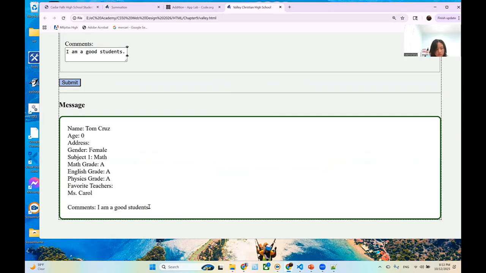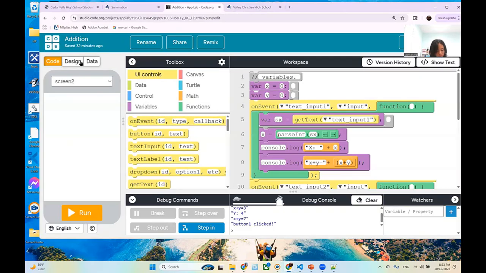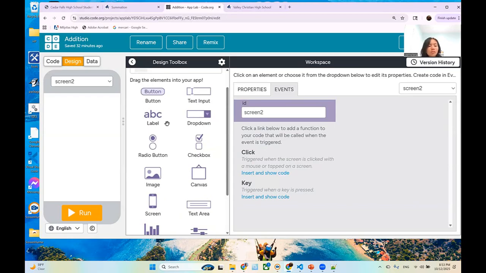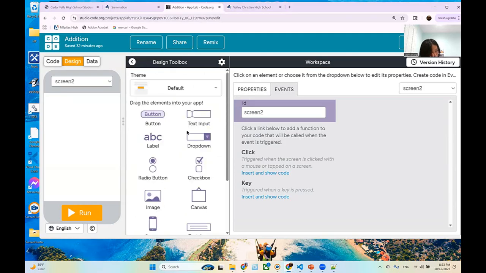Okay, so here I just show you different components and how they can be used and put into the page. But in your real final project design, you will be using the design box right here. They have the button, label, drop-down menu, text input, checkbox, radio box, text area, image, canvas, slider, chart, photo selection. These are different components that we introduced today in the form.